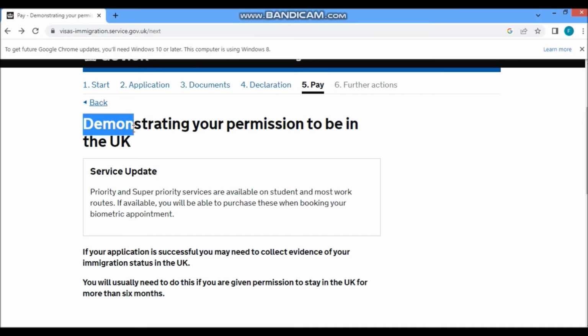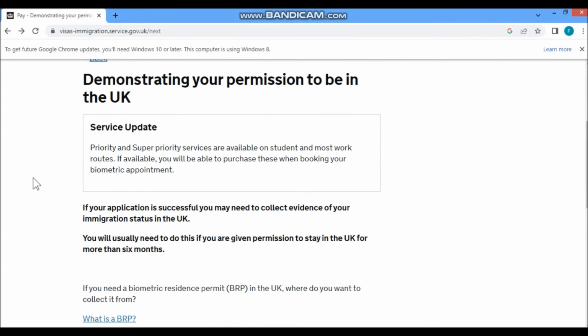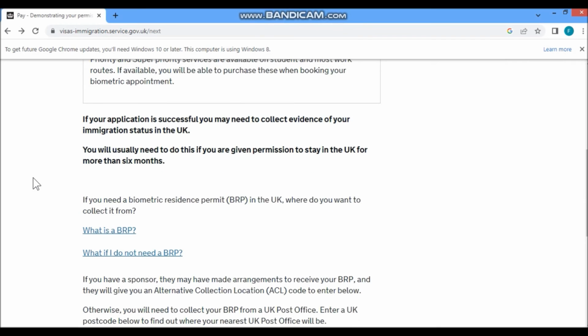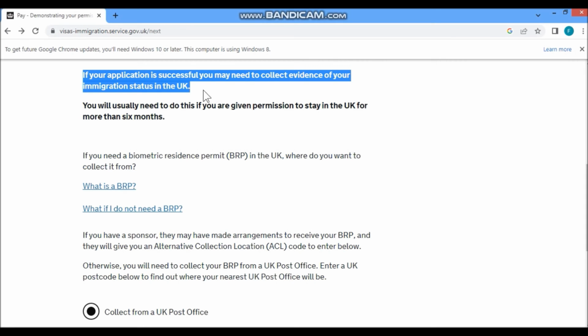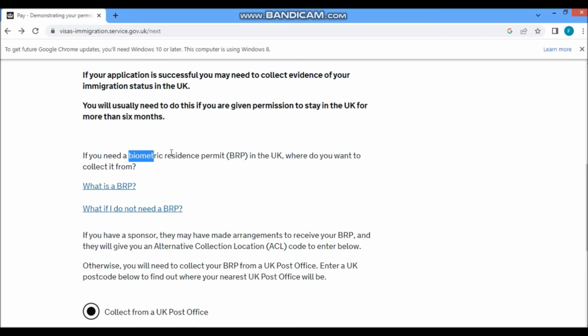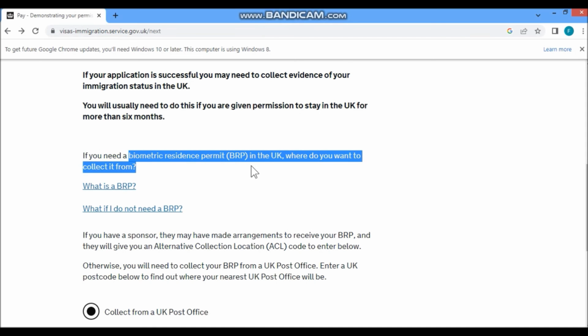When you click over here, this page will open demonstrating your permission to be in the United Kingdom. So he is saying that if your application is successful, you may need to collect the evidence of your immigration status in the United Kingdom. That evidence is called your biometric residence permit, that is your BRP.